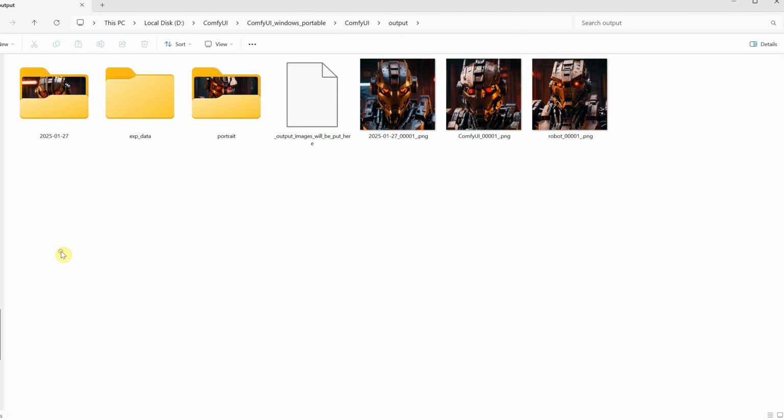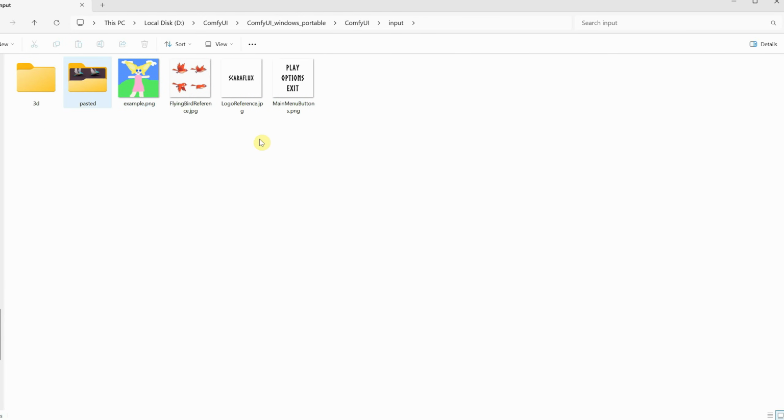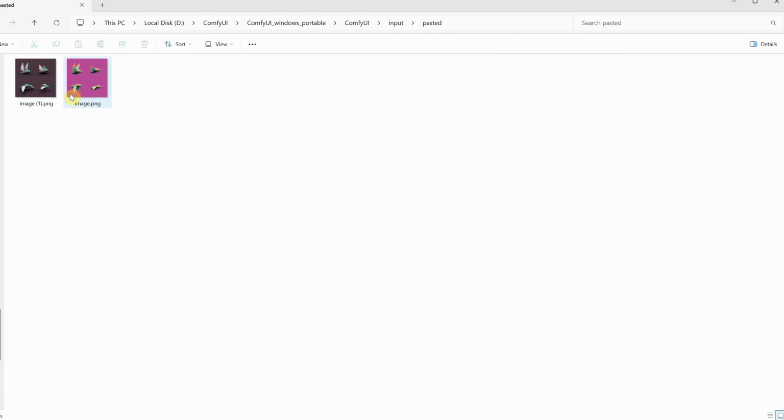In the output folder, you'll find all the images saved using the Save Image node, as well as audio or video files. Everything goes to the output folder. You also have an input folder. Here, for example, you can find the images you've pasted into the Load Image node.